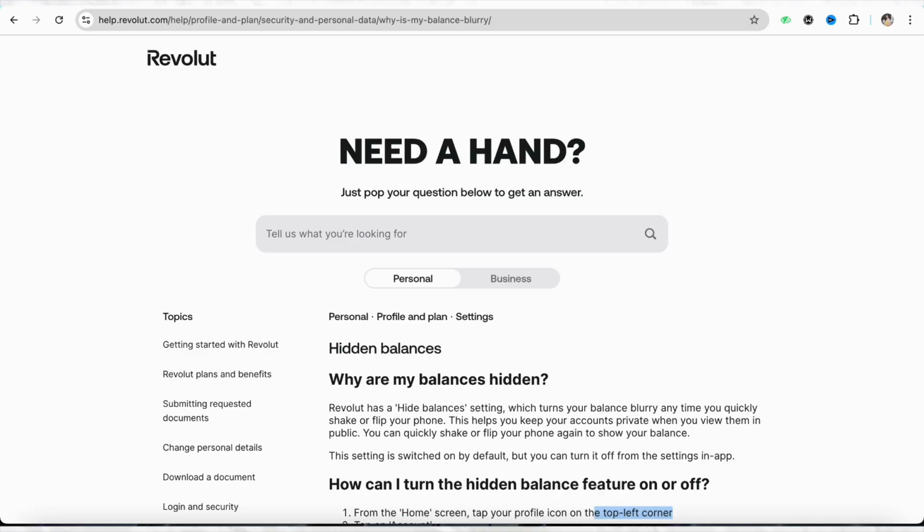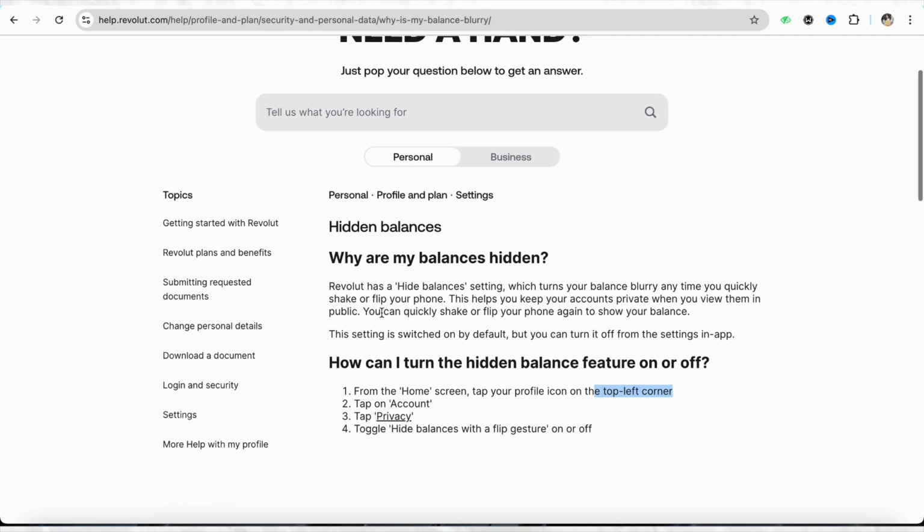So Revolut has a hide balance setting which can turn your balance blurry anytime you quickly shake or flip your phone. This helps keep your accounts private when you view them in public. You can quickly shake or flip your phone again to show your balance. The setting is switched on by default, but you can turn it off and on as per your liking.